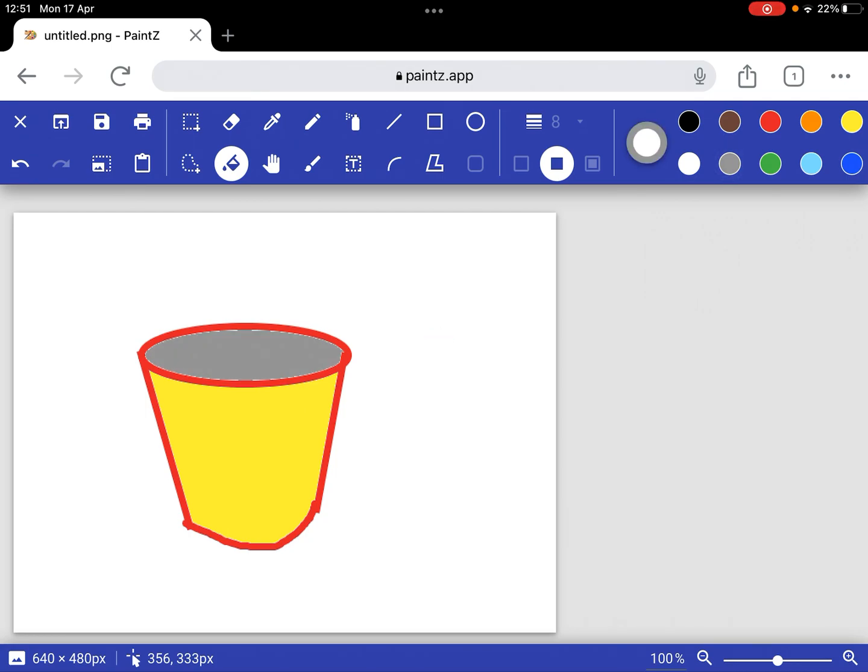There we go. Now to do the handle, I'm going to use the curve tool, which is next to the T. So what you have to do here, I'm going to have a black handle, is draw a straight line across. And then what you can do is pull that up with your finger. And there you've got your bucket.